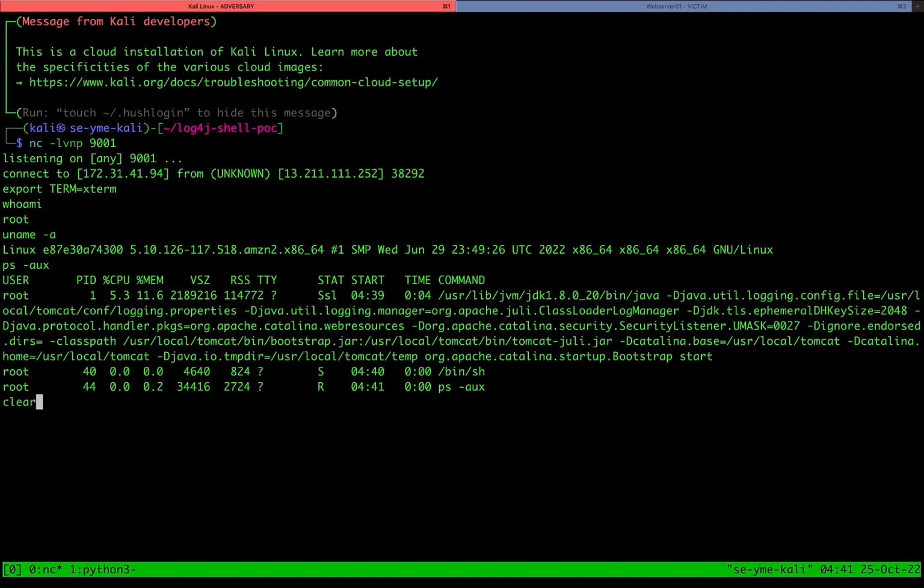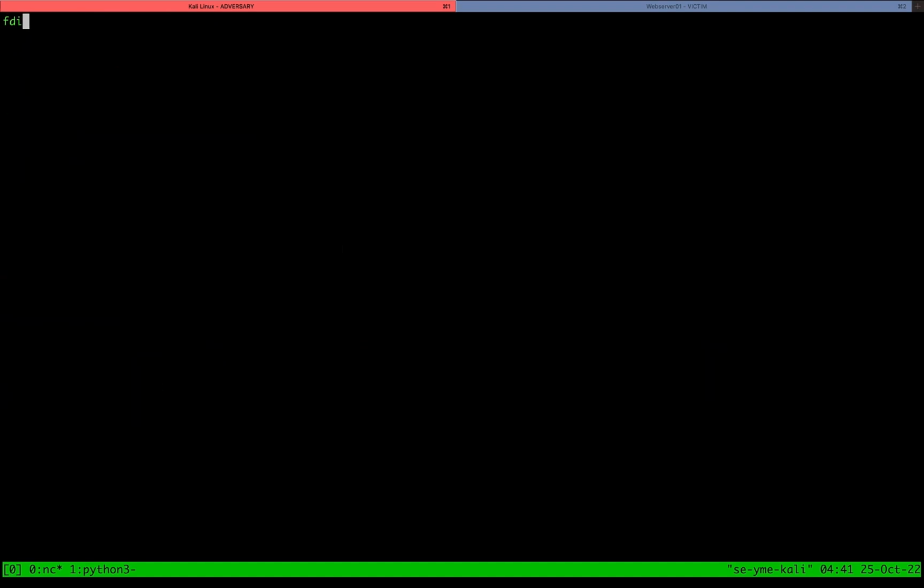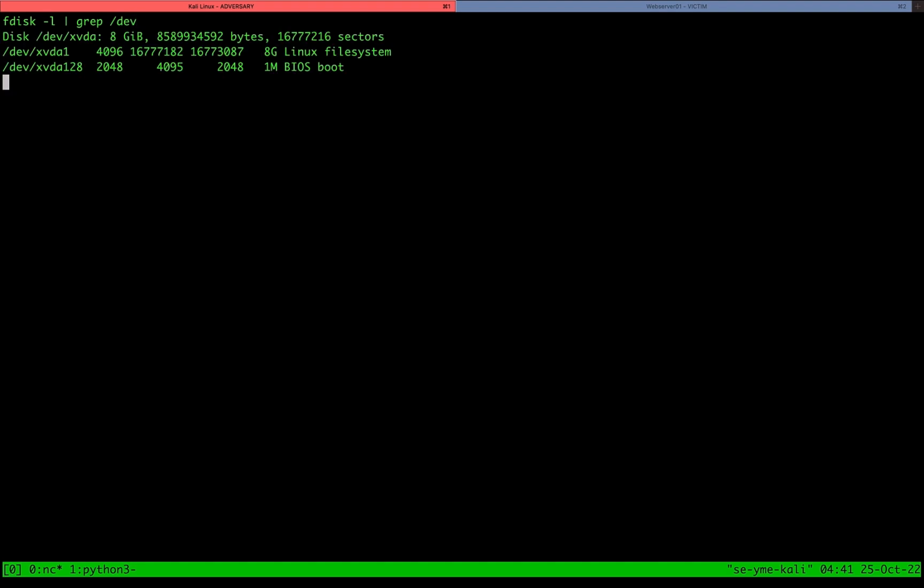Because the container is privileged, if I run fdisk -l, I can see that I can actually mount the underlying host file system into the container. I'm just grepping for /dev to simplify the output, and I'll create a directory called hostfs in /tmp, and I'll mount the file system there.